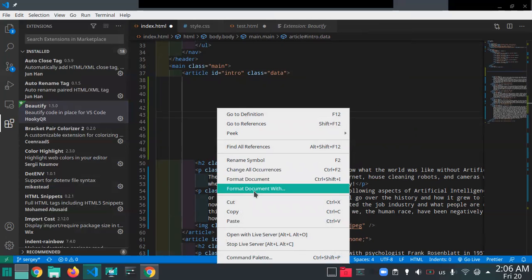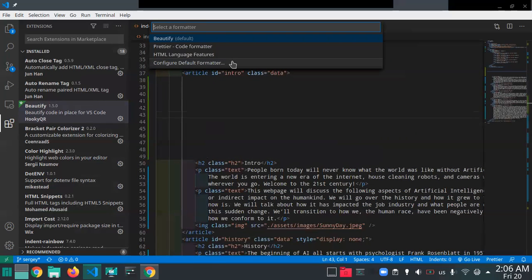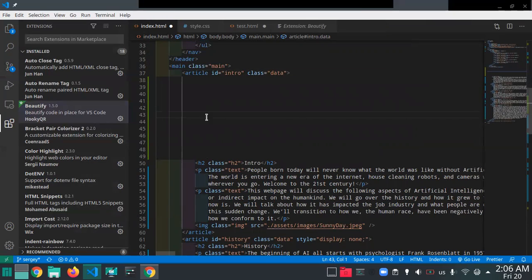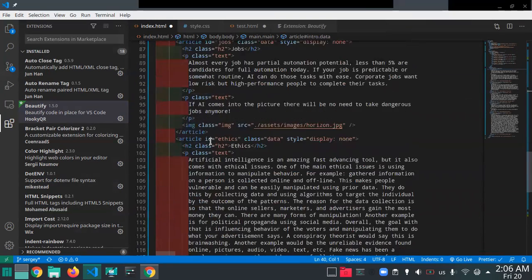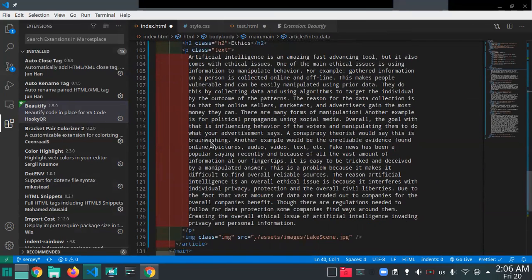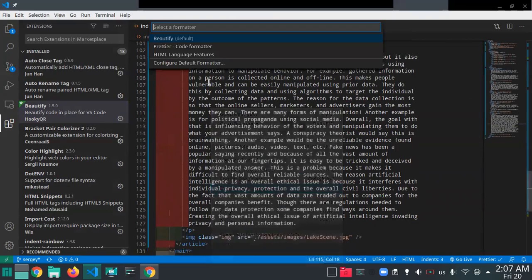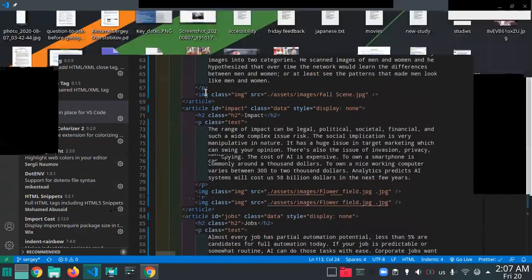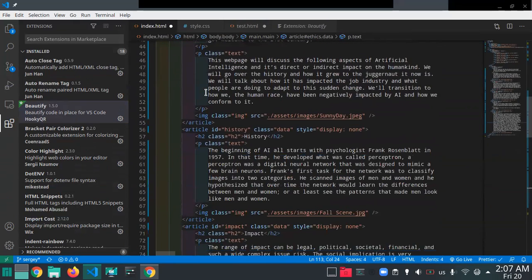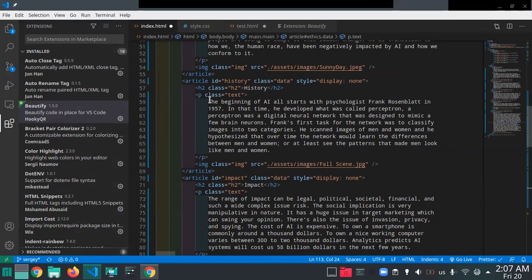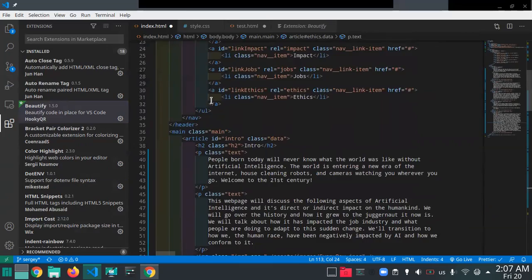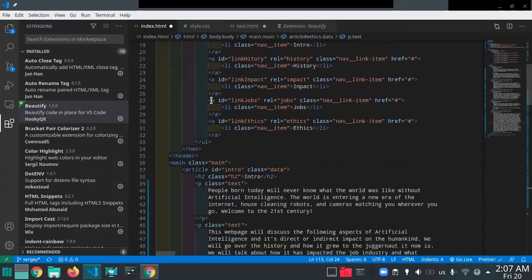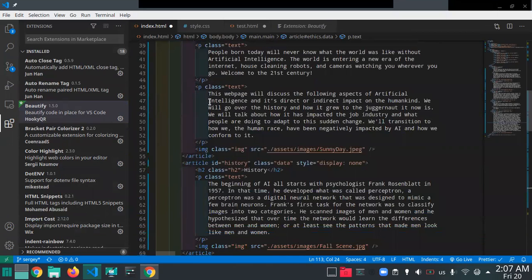Okay, let's try Format Document With. So you see, I have a couple of formatters installed, and Beautify is one of them, but we also have Prettier. Let's try Prettier. Okay, it did something interesting, and yeah, I guess it fixed it. So I just have a couple of formatters, and I just try them all and see which one does the job and which one helps, and usually it doesn't take much time.